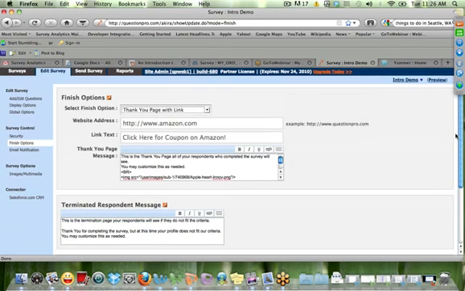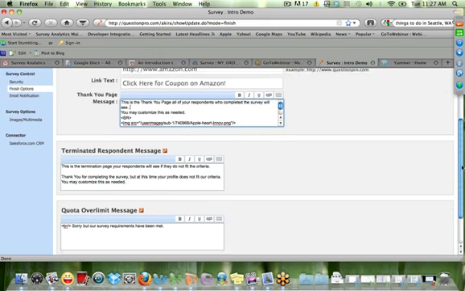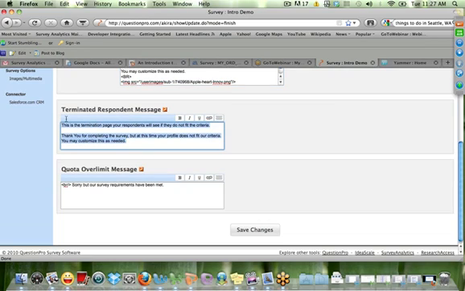Other things you can see under Finish Options, besides making changes to your thank you message, is you can make changes to your terminate message. So if you have someone who doesn't qualify and you want to let them down easy, this is a great way to go in and make some changes. And then you can also put in an overquota message as well. Again, it's really common in doing surveys to be as courteous as possible. So going in and making changes to these templates is very appreciated by survey takers, and they'll want to come back and take another survey from you.